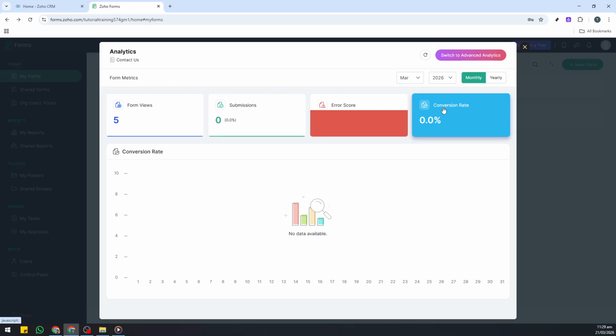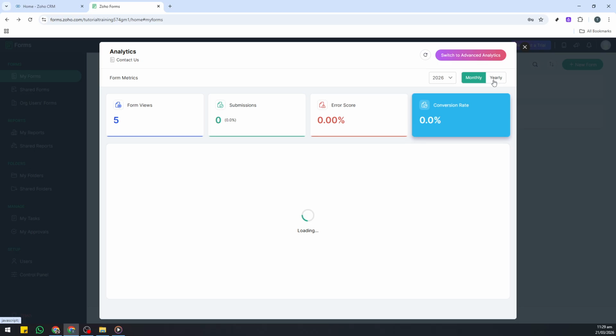Finally, click the monthly or yearly button. This changes how your data is grouped, helping you zoom out for a bigger picture or zoom in for more immediate insights. Monthly aggregation is great for spotting short-term trends and campaign effects, while yearly views give you long-term perspective and help you see growth or recurring patterns.